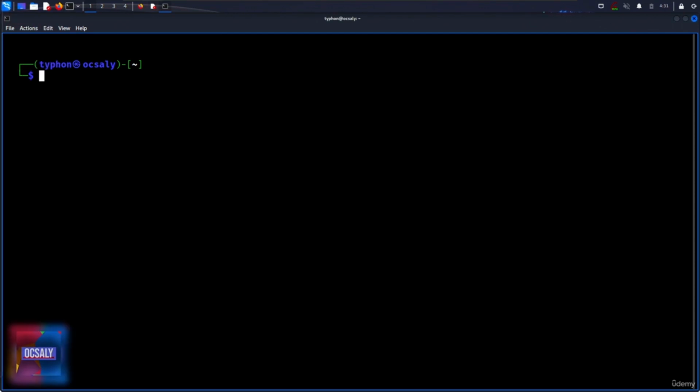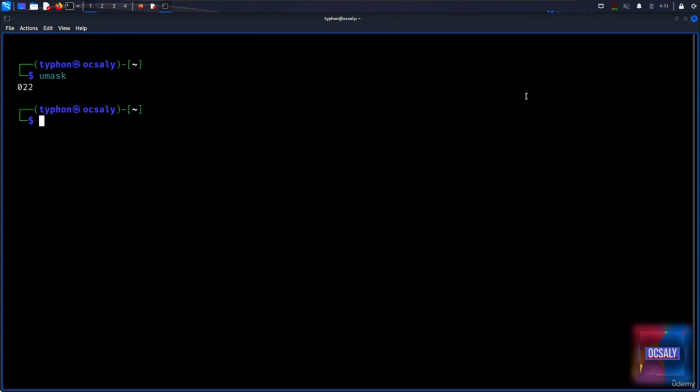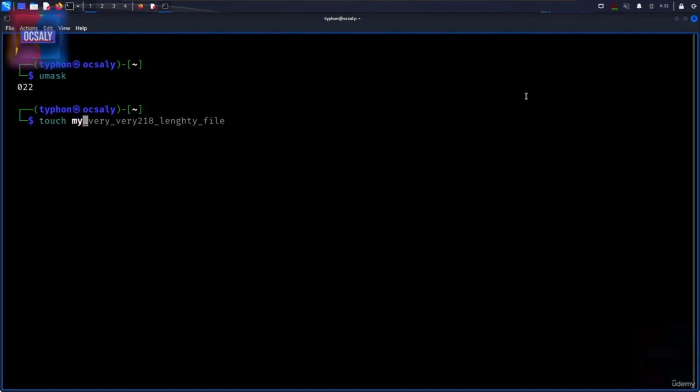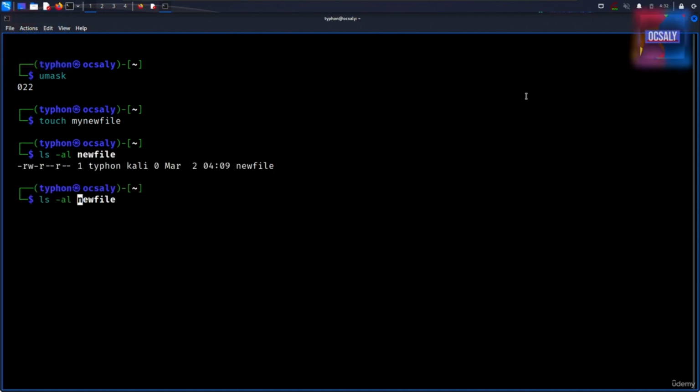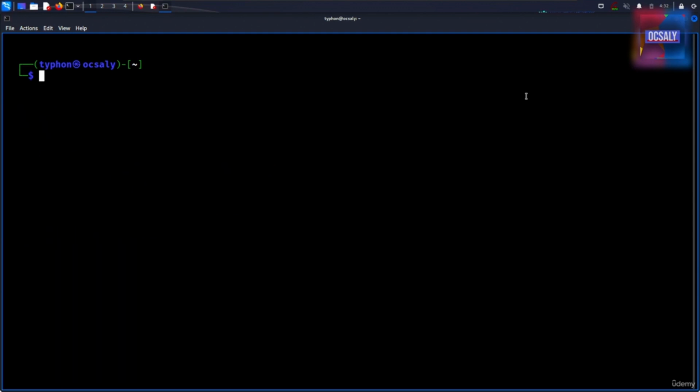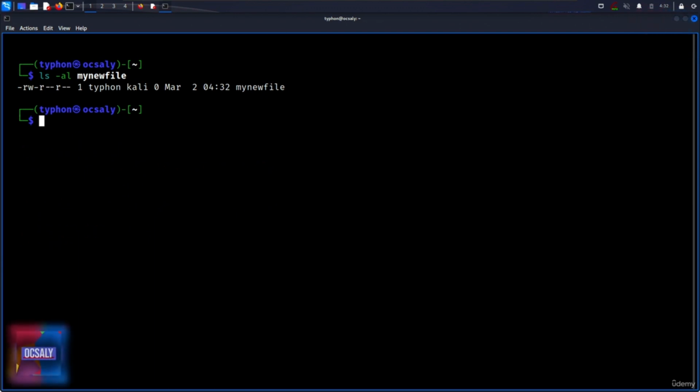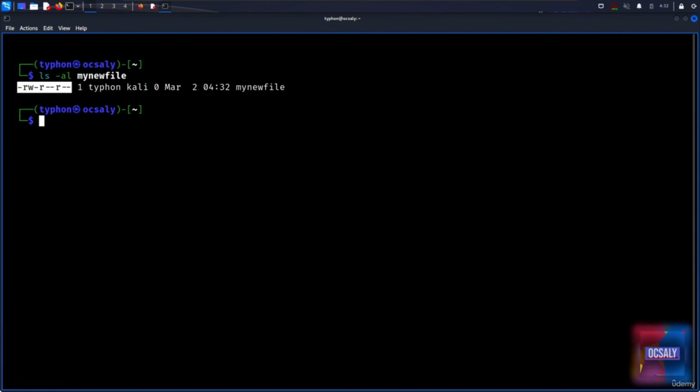You may be wondering where these file permissions came from. So the answer is umask. The umask command sets the default permissions for any file or directory you create. So for example, touch my new file, and here we're going to run ls -al and look at the new file. As you can see here, the touch command created the file using the default permissions assigned to my user account. The umask command sets the default permission.